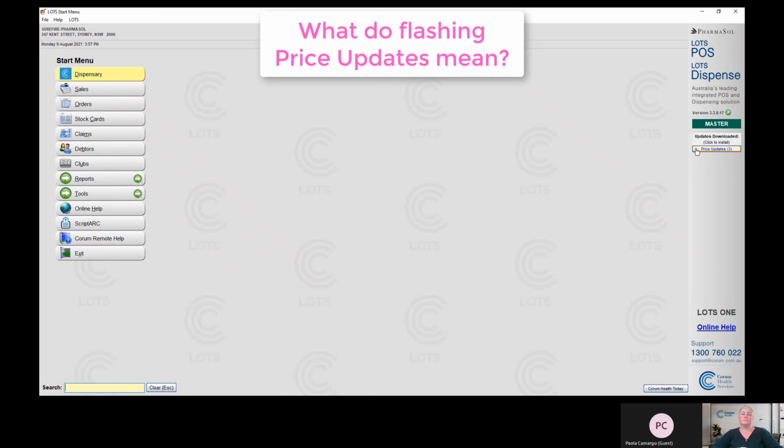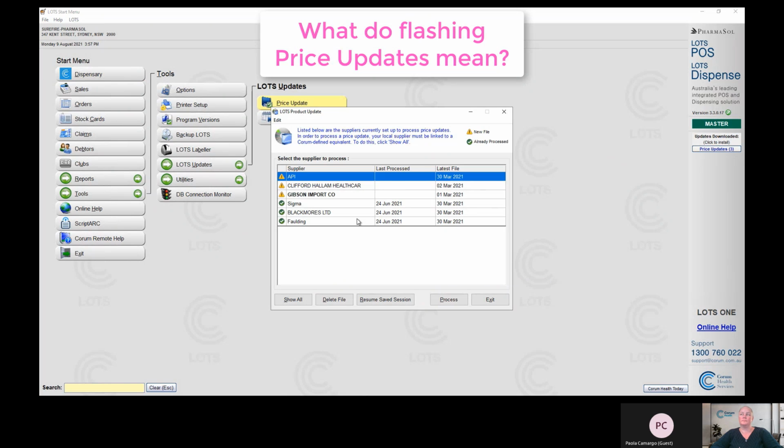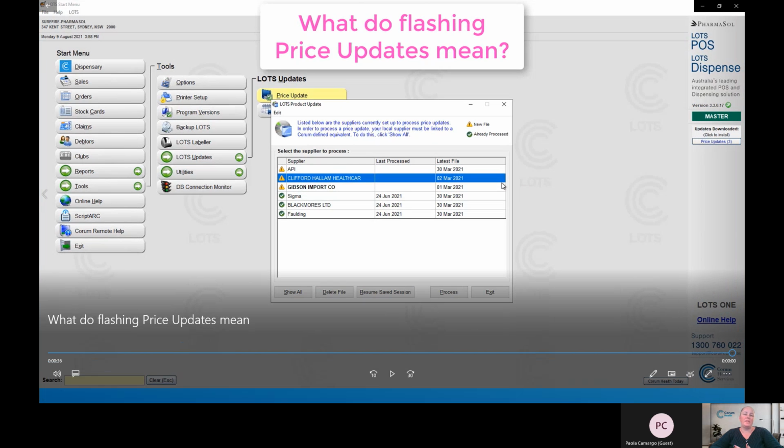You don't have to update every file that comes in, as each one is a complete file. In your price updates module, the flashing files are these ones that appear as yellow, meaning they're a new file ready to be processed. So a new file is literally a file that hasn't had anything done to it, so it hasn't had any lines updated. Now, the flashing isn't a bad thing. The flashing is just there as an indicator to let you know that there are files ready to process.